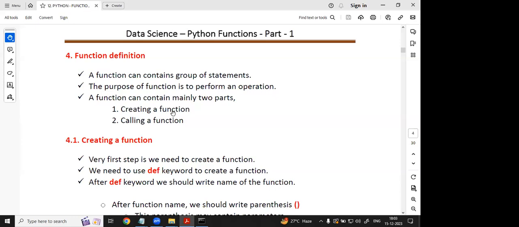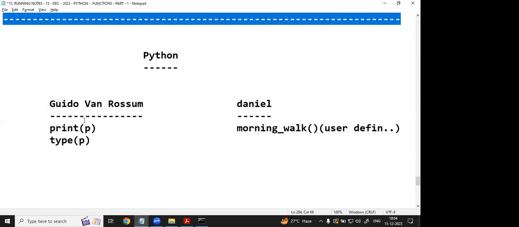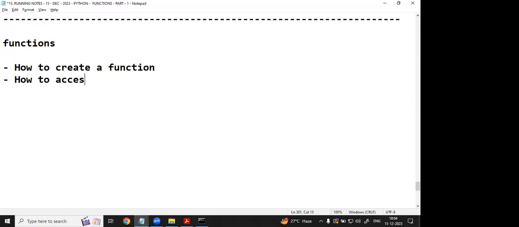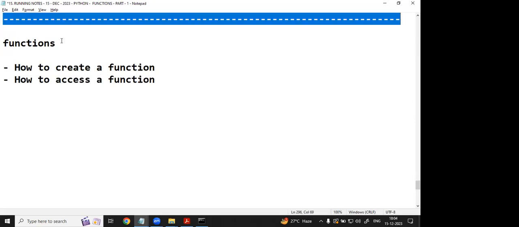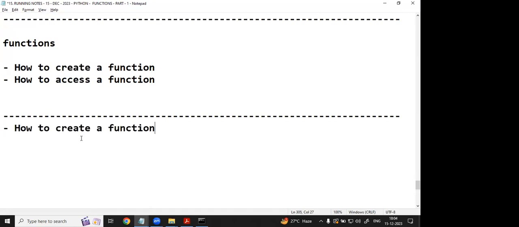Repeating one more time: whenever you talk about a function, it has mainly two parts. The first one is how to create a function. The next one is how to access a function. Now we will see these two one by one, step by step. First, how to create a function.